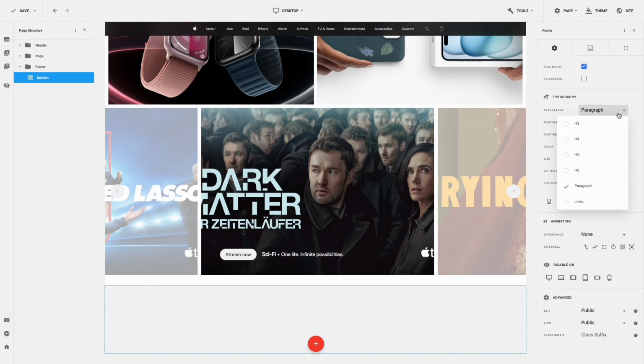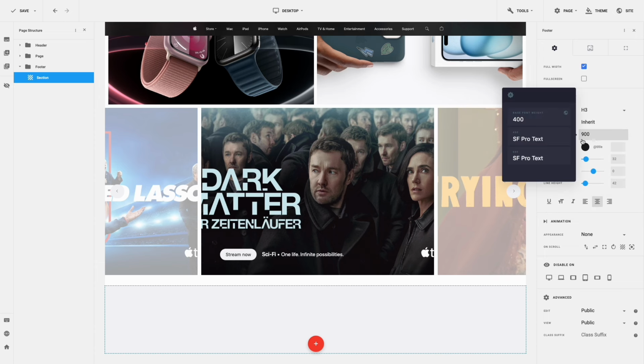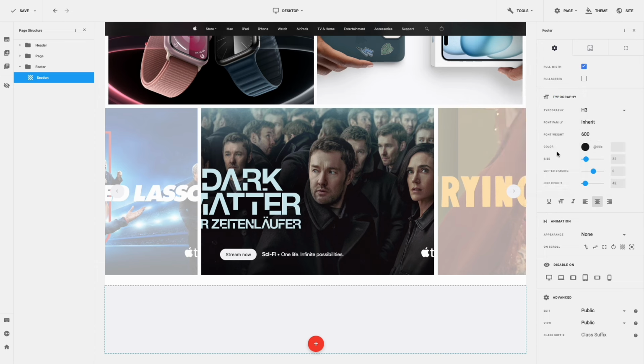Heading 3. Font weight 600. Font size 12. Letter spacing, -0.1, line height 16 pixels. And text align, left.